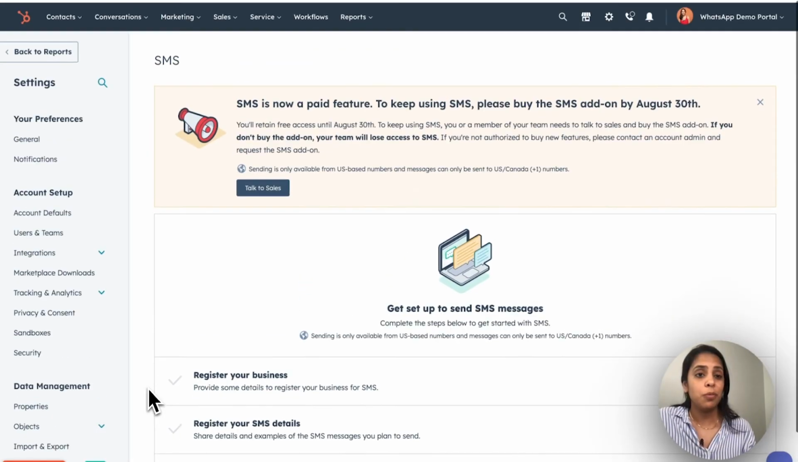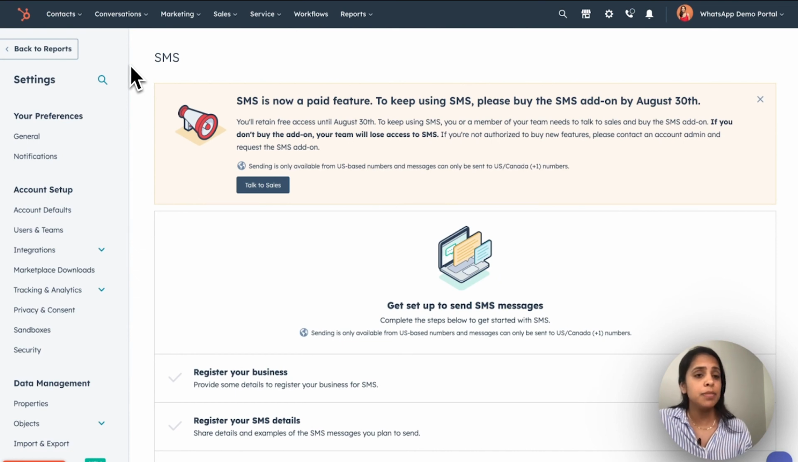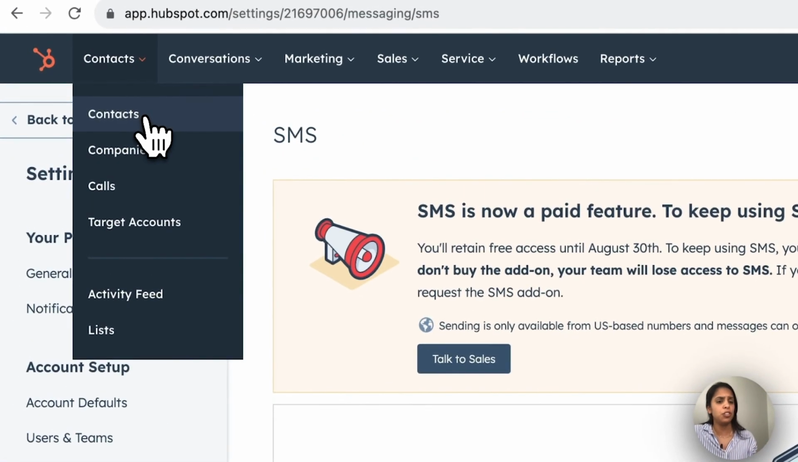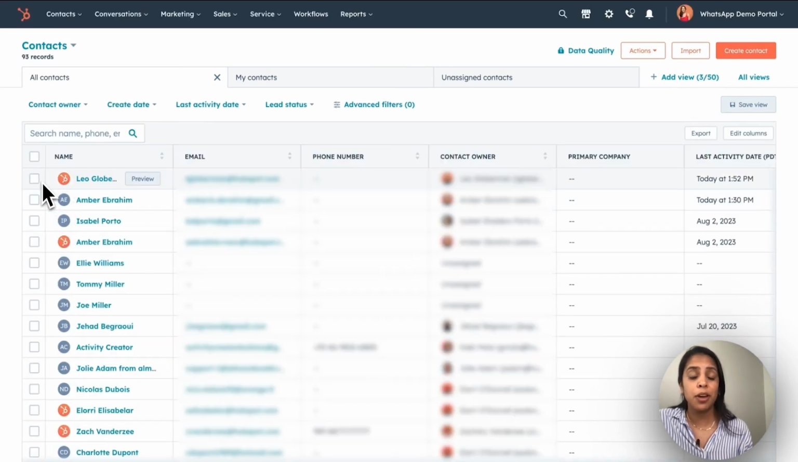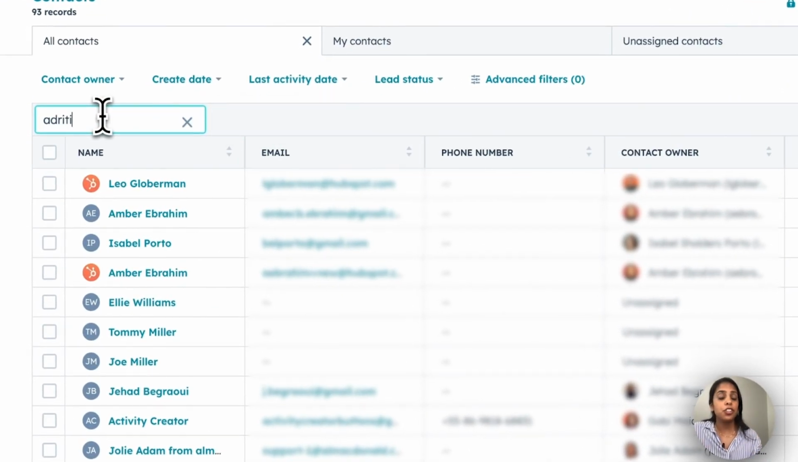Now it's very important to note that you can only send SMS messages to contacts who have explicitly opted in to receive these messages from you. So once you've collected those names, and that can be from form submissions or emails, you're going to want to make sure that you let your CRM know that these are the folks who have opted in. So there are 2 ways to do that.